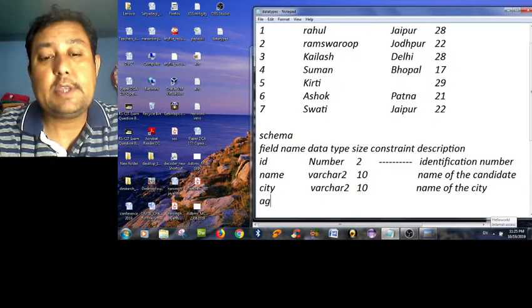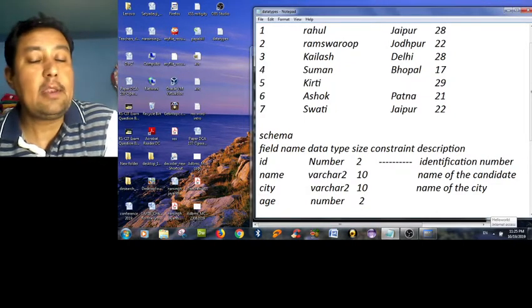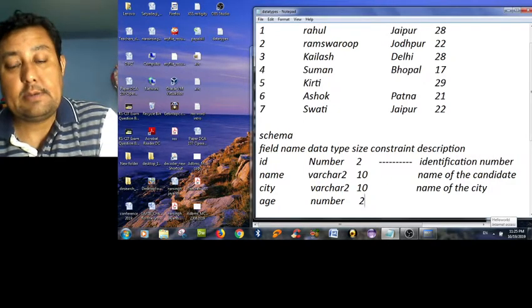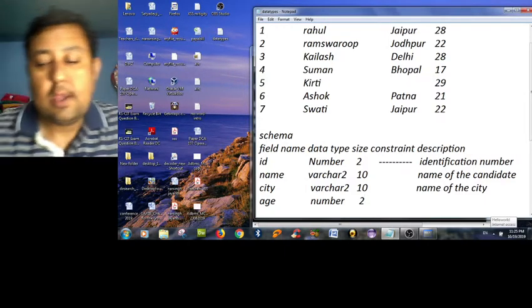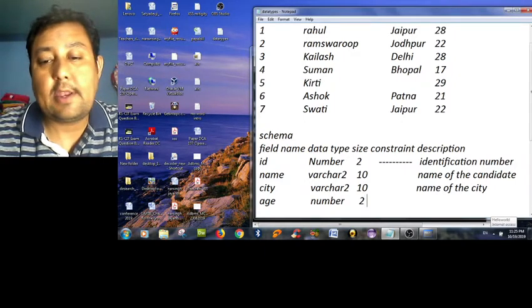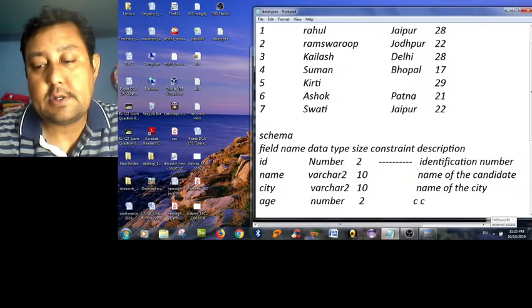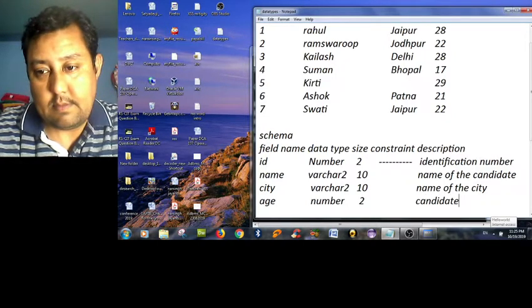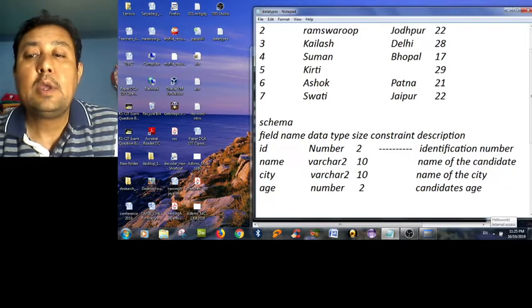So now the last field is age, that can be a number type, and size can be 2, that means we can assign 0 to 99, a total of 100 numbers. Okay, the maximum 2-digit number 99 we can include in this. Description: candidate's age.